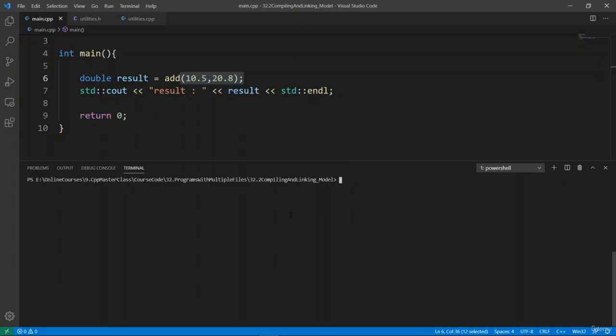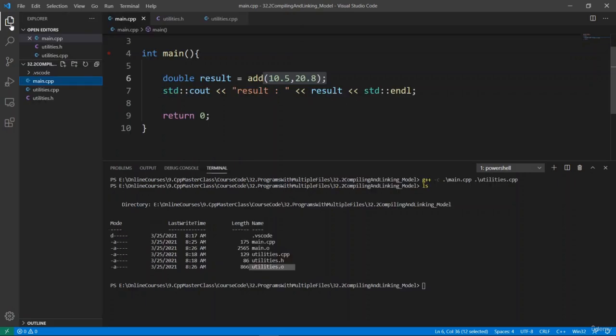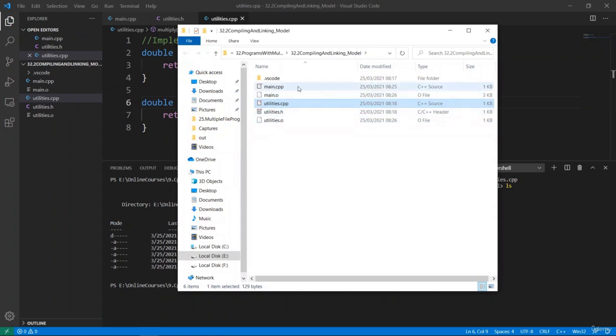Let's head back over to Visual Studio Code and do that. We're going to say g++, specify our c flag, and then we're going to say main CPP file and utilities CPP file. If we hit enter, this is going to run. If we do ls, now we see that we have a main.o file and a utilities.o file. If we open this up in our file system, let's do that. We're going to find in Explorer, and then we're going to find our main.o file.